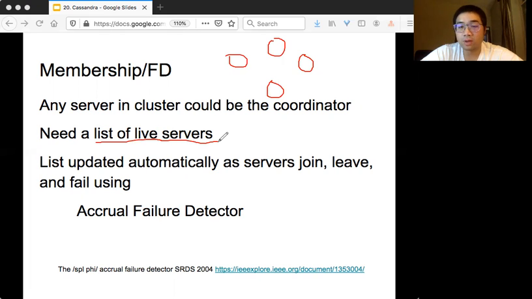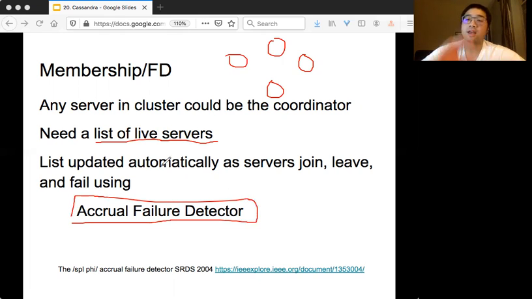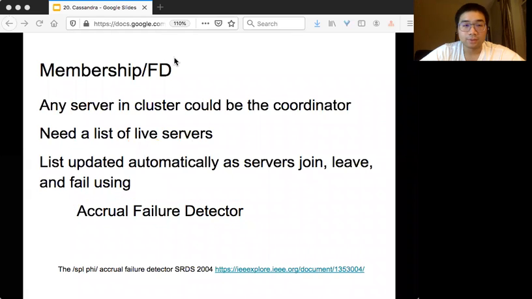So in Cassandra, what they implement is a mechanism called the accrual failure detector. It actually uses a probability distribution to estimate the server failure. And here's the paper. It's a very good read. I encourage you to read the paper. Okay, so that's membership and failure detector. Basically, it lets the coordinator know who's alive and who has died, so that it can query the data that it needs.